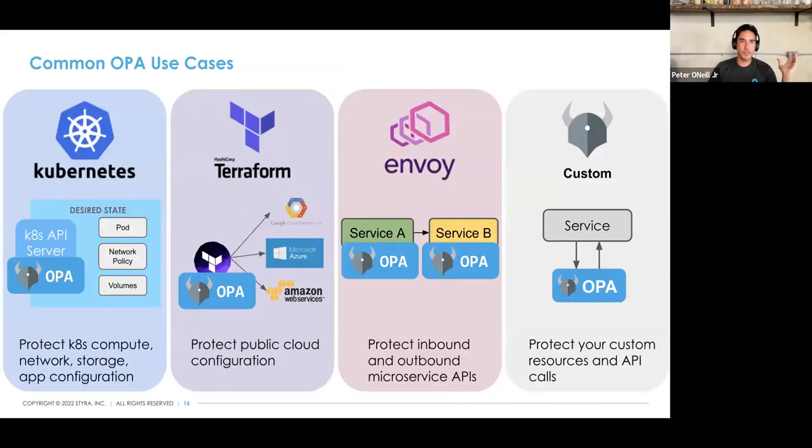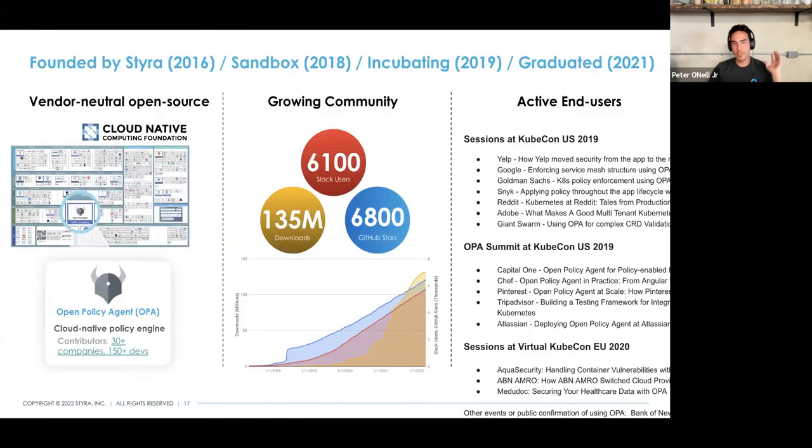And then some super common OPA use cases. I think I've touched on all of these, but here's a little more of a diagram: Kubernetes, Terraform, Envoy, or custom building an OPA service yourself. And with that, the Open Policy Agent project has been around for a while. Created back in 2016, donated to the CNCF in 2018, graduated in 2021, so a pretty strong community. You can find myself and other OPA users in the Slack channel on GitHub. We are pretty active there.